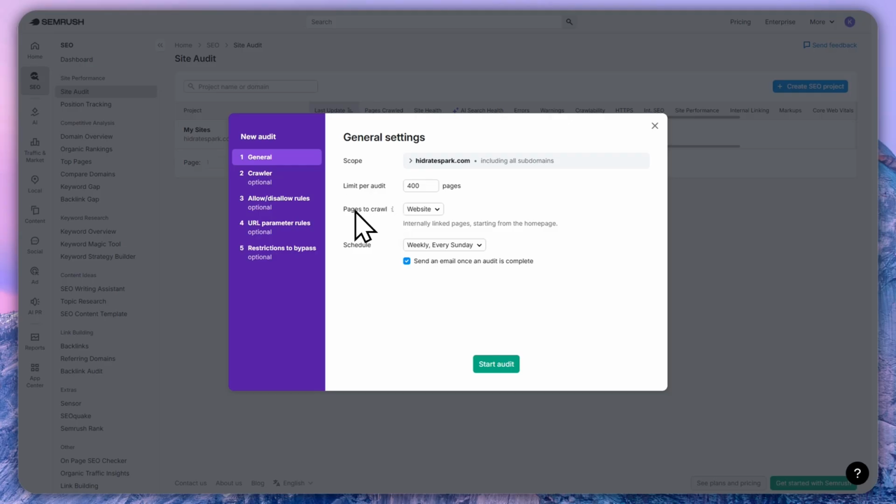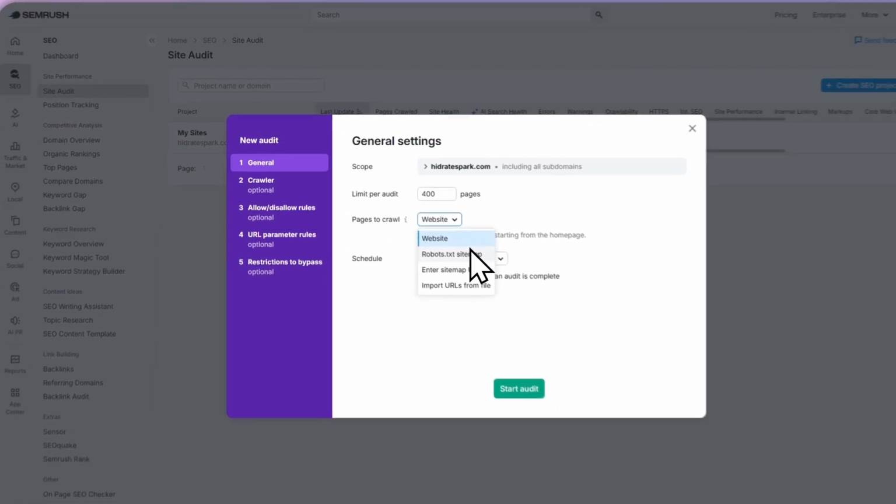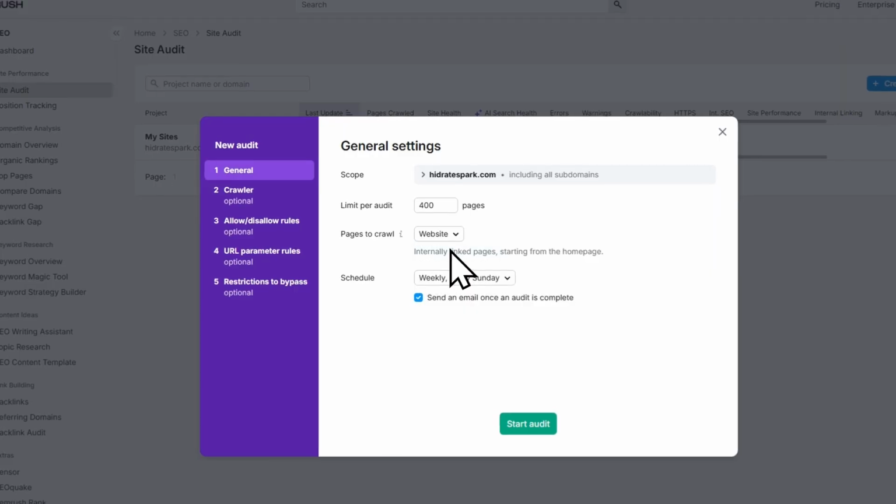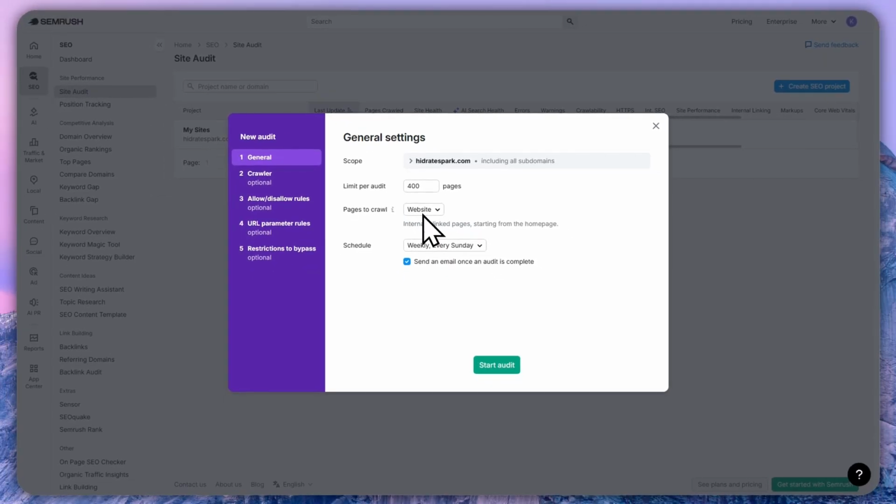And then we have the pages to crawl. So we have website, robots.txt, sitemap, import URLs from files. These are more advanced options in here. Since we're just beginners, we're just going to go for just website in here. This would be the most similar one to how Googlebot crawls our pages.